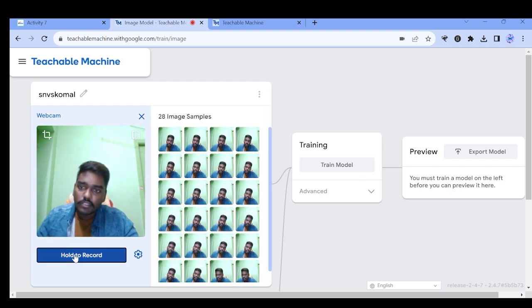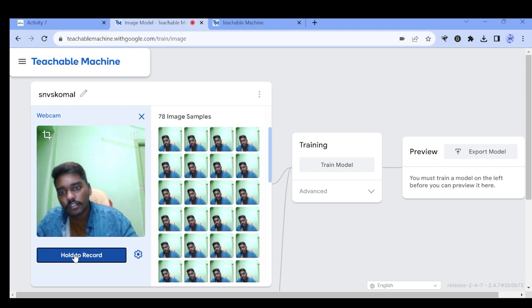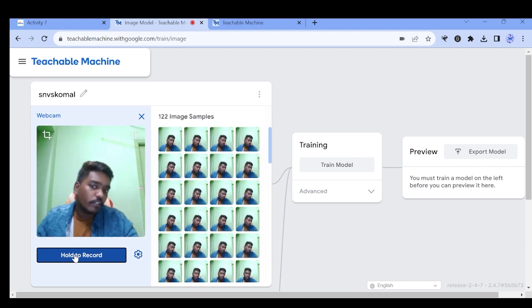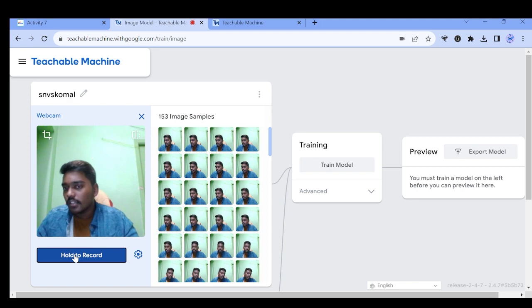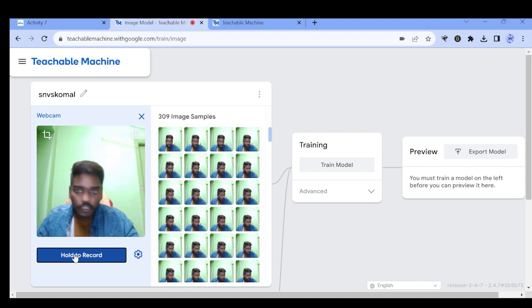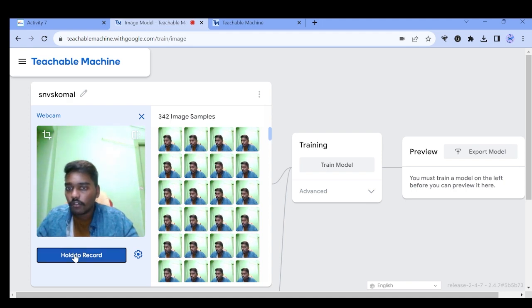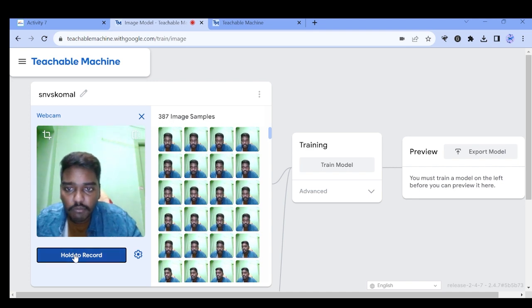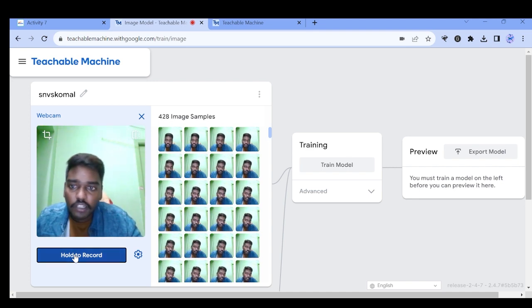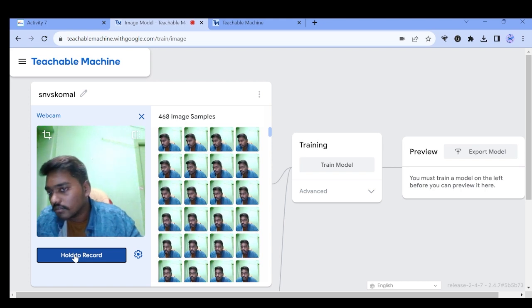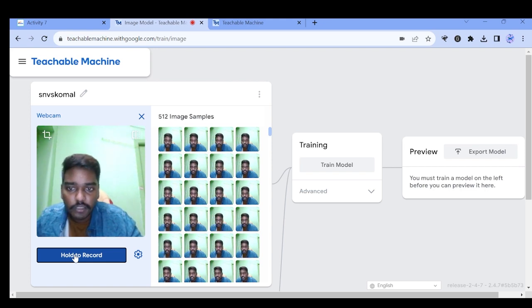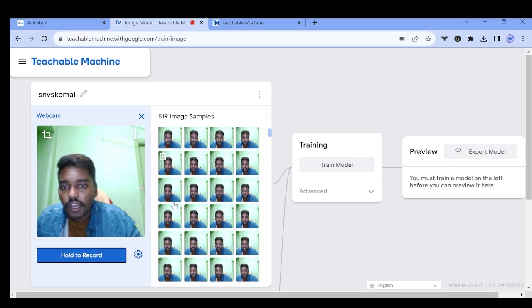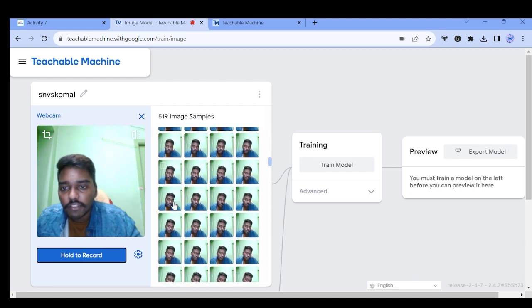It takes multiple samples. We can rotate our faces so the machine learns whether it is me or not, and we are giving it more and more samples so it learns how I look in other ways, how I look when a side pose is given. I am giving more than 450 or 470 images. So now I am done with my images, so it identifies whether it is me or not.